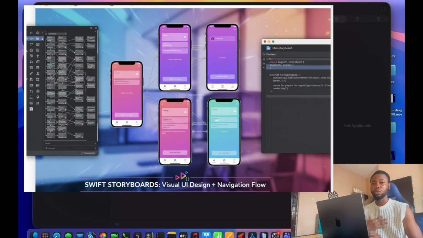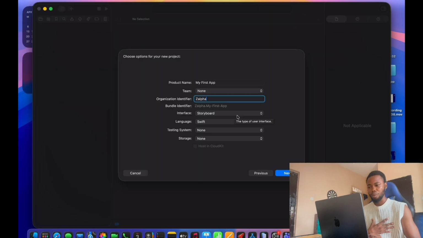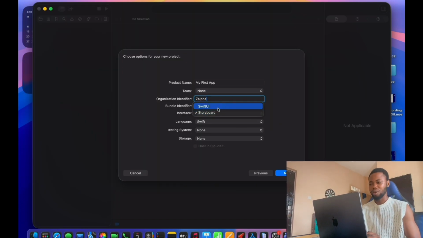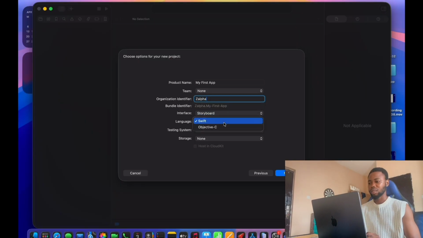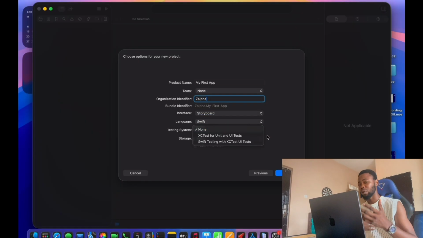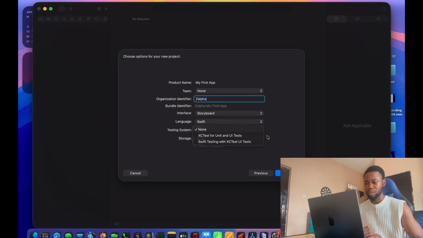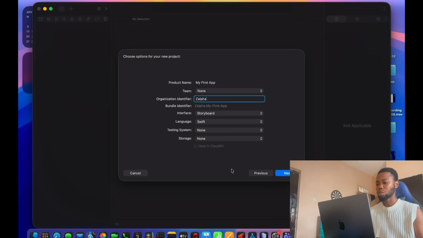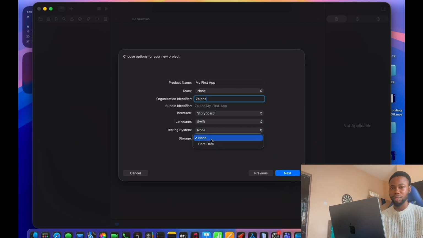So we are going to make use of storyboard, or you can also make use of SwiftUI, but I'm leaving it as storyboard. The language basically is Swift, right? Testing system. Now, if you want to test your UI and test all your logic, you can put it, right? But I'm not going to need that now because I'm just going to show you how the environment works. Storage, Core Data, like you can see, but we're leaving it as none. So we'll click on next.